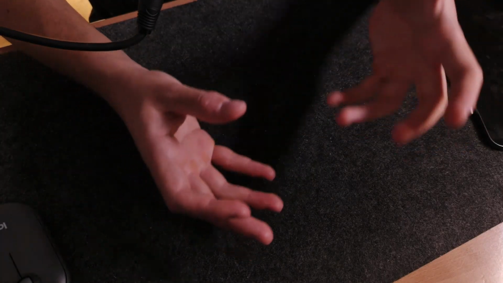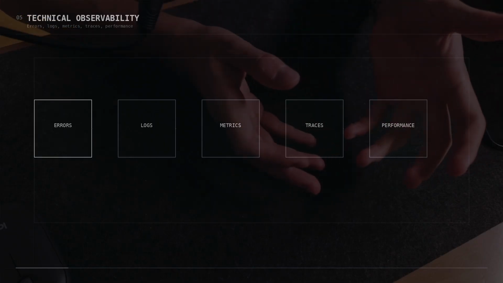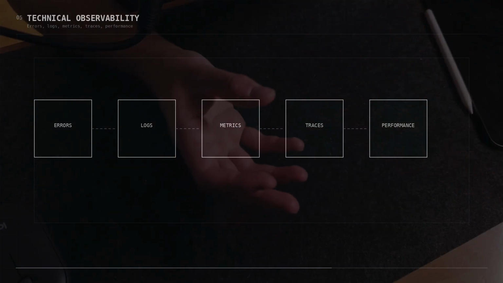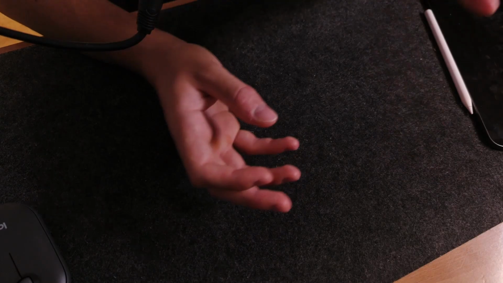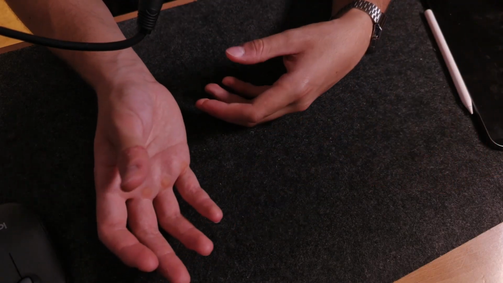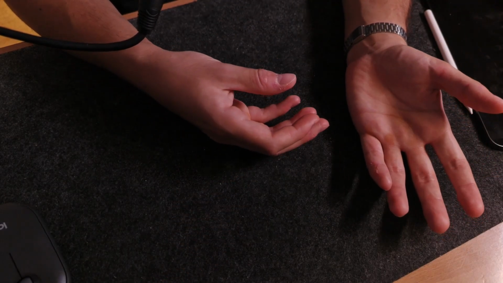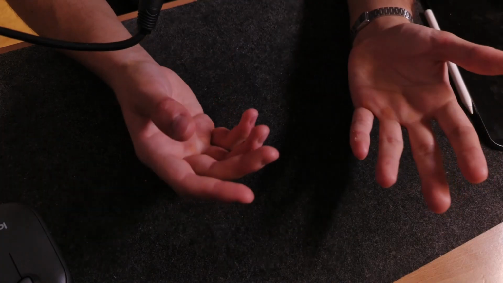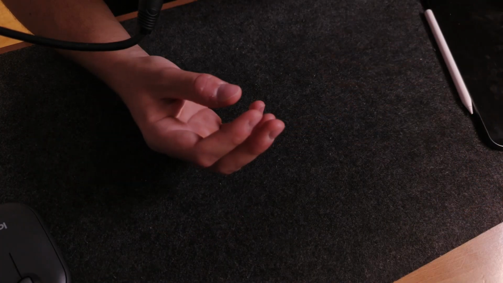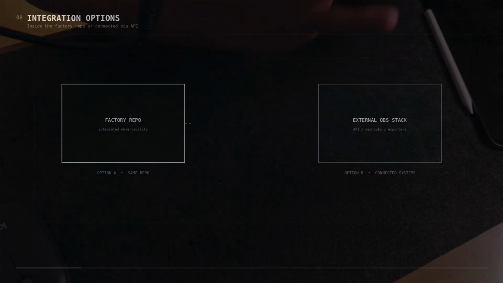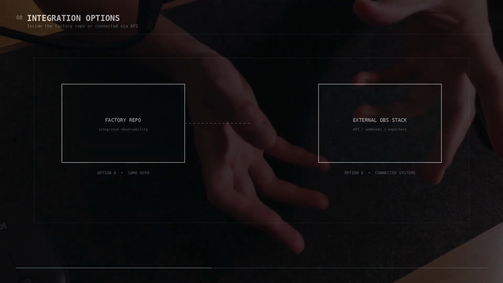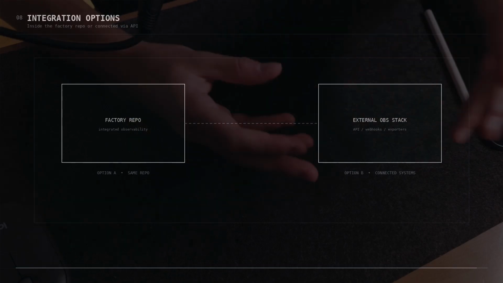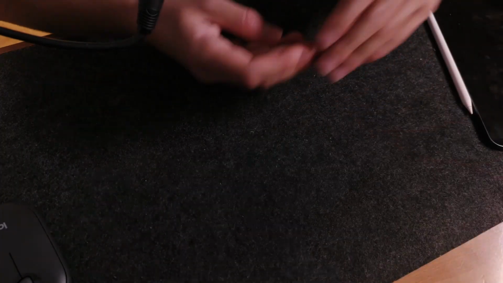So first we need to have some technical observability to see the errors, logs, metrics, traces, performance, and all of this. Some possible tools that you may already be using are Sentry, OpenTelemetry, Grafana, and of course there are others. You can have those directly installed inside of the same repo of the factory, or you can have them integrated through some type of connection via API or whatever.